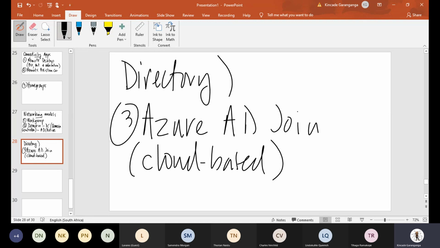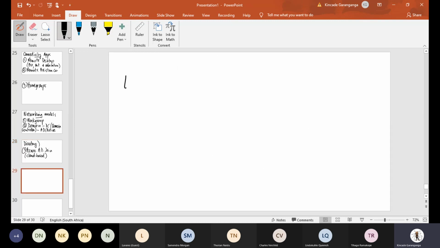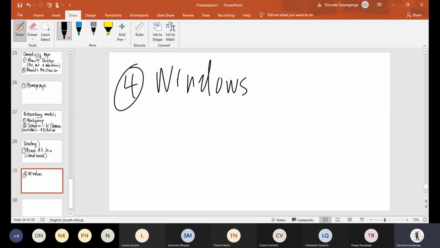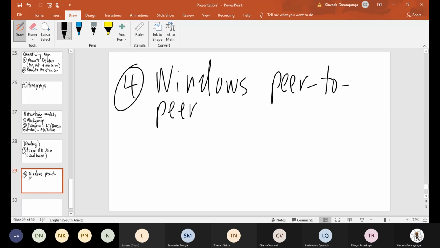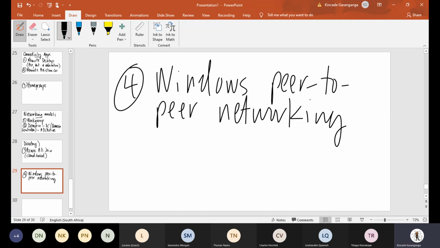And then I think the last thing is peer-to-peer networking. This is the same thing as a workgroup. The only difference is, here you've got what they call Windows peer-to-peer networking. Let's make sure this is legible. So this is more or less the same as your workgroup.